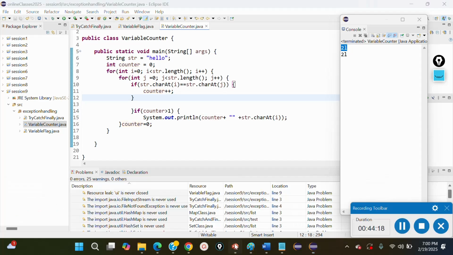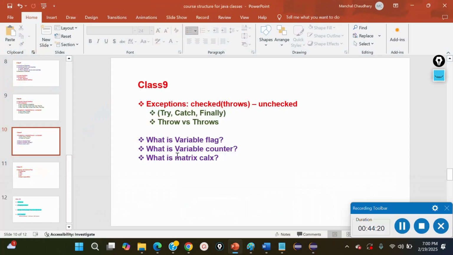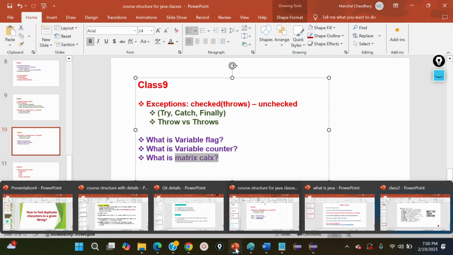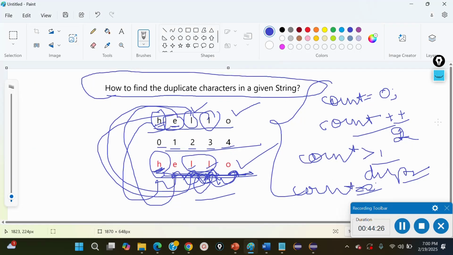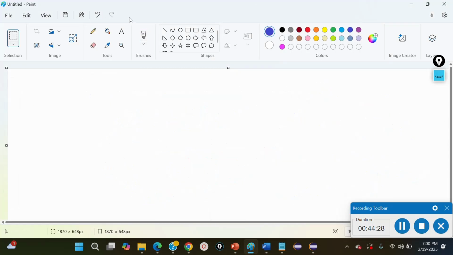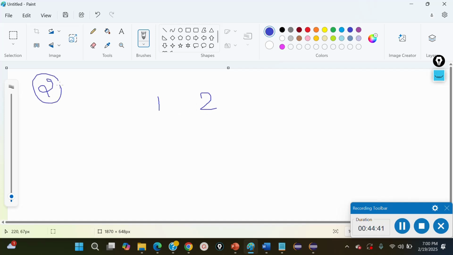Now the next topic over here is matrix calculation. So let's get started with the matrix calculation. Let me delete this. Let's say I have a number as 2. For the matrix calculation, I'll be talking like 1, 2. If someone gave me the number 2 and wants me to create the matrix for this number 2, how will the matrix come?